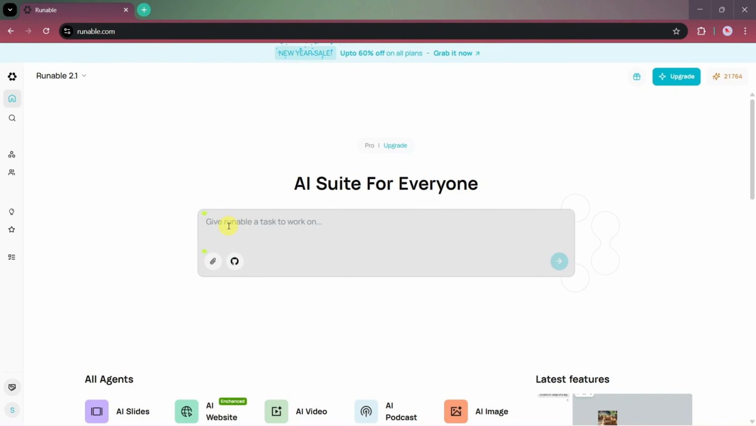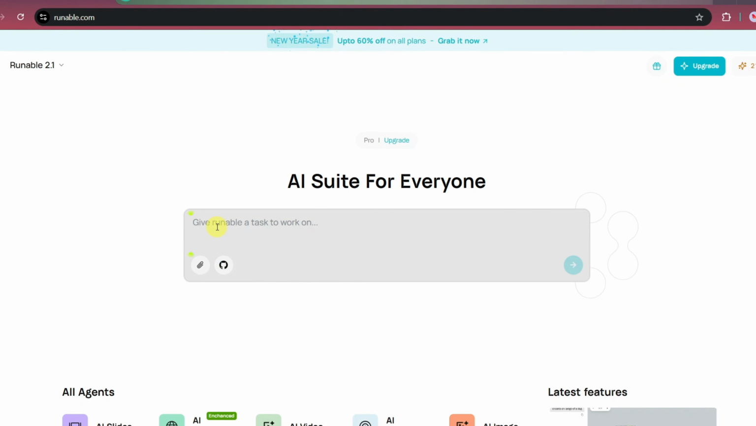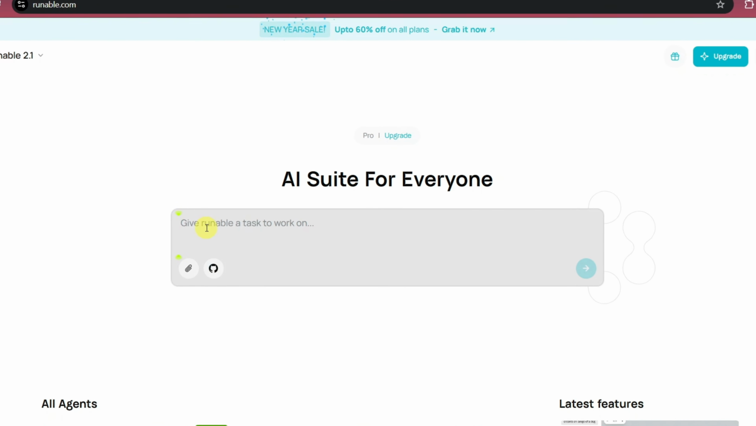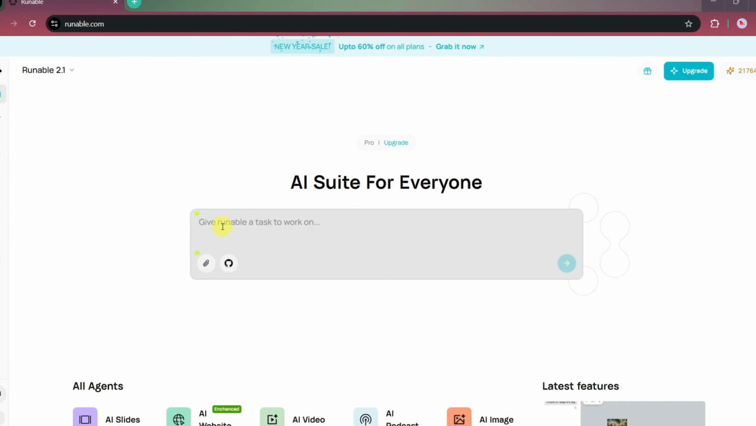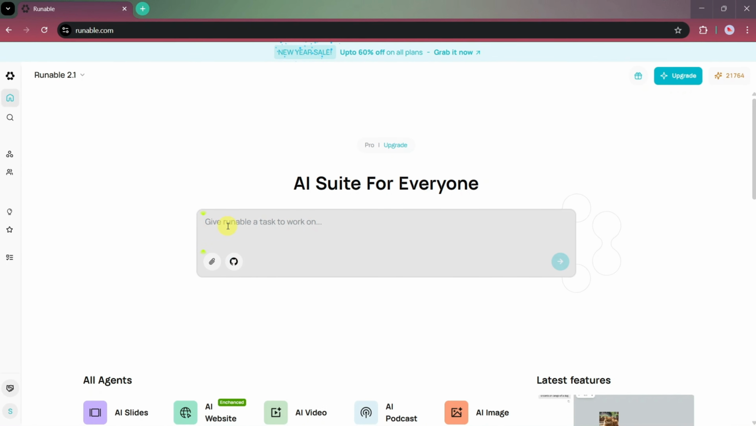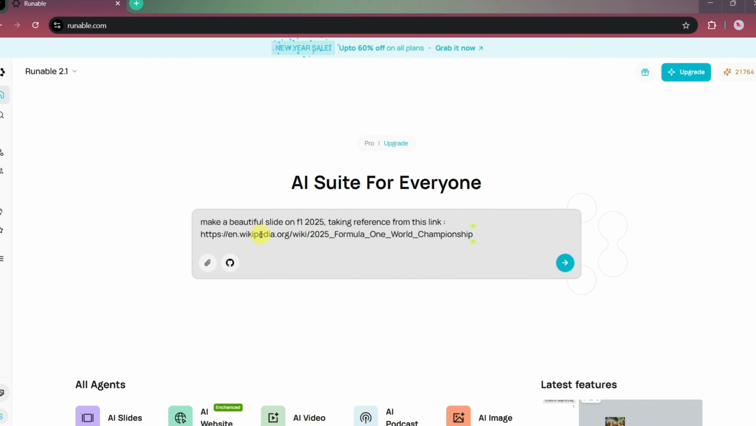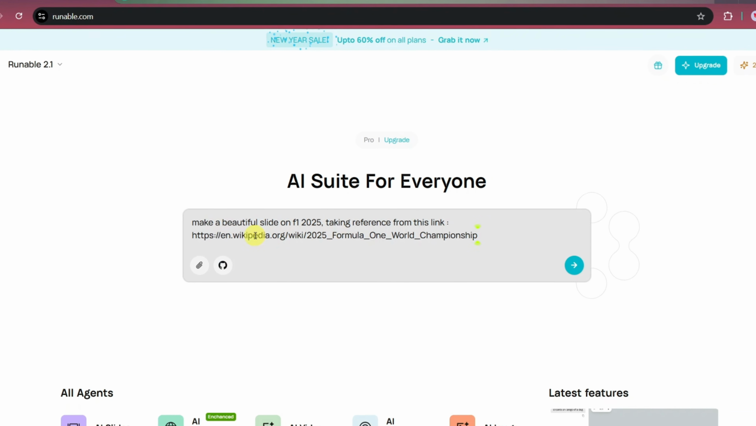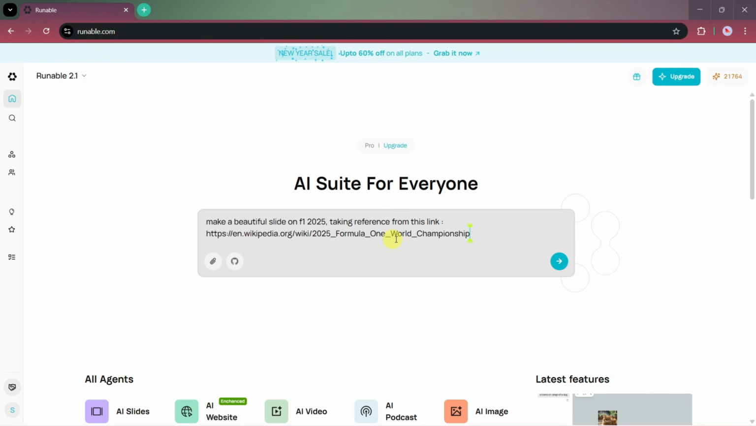Now let's move on to our second example, our second task. Let's say we want to create a presentation slide using this tool. The process is very simple. Once again, we go to the Prompt section, and here we enter our prompt. Make a beautiful slide on F1 2025 taking reference from this link. And here we paste the link of the website from which we want the AI to extract and understand the content. Once everything is ready, we click on the Run button.